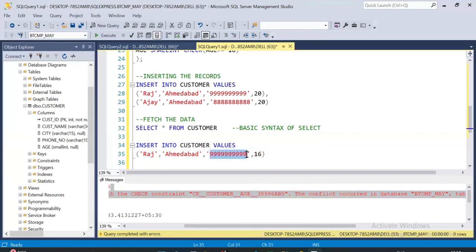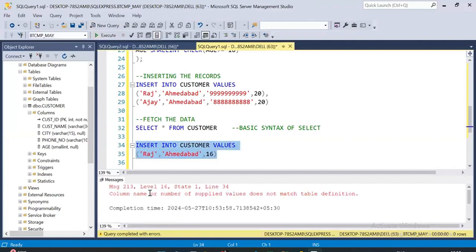Now let's see what I will do. I don't want to give the phone number. I'm not giving the phone number. It should pick up the default value, and I'll execute this. It is saying column name or number of supplied values does not match table definition.